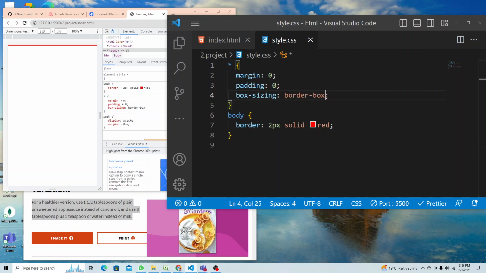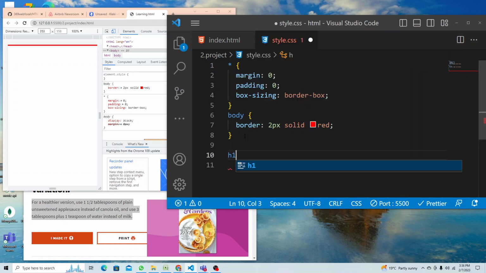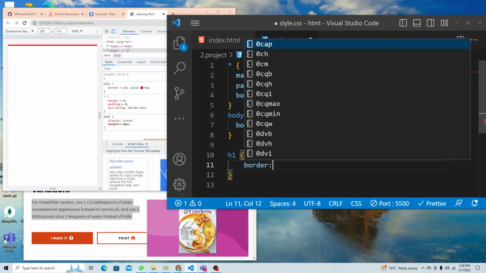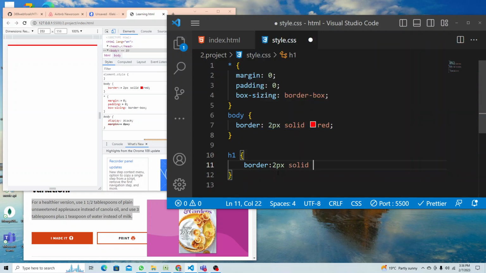Let's experiment with the h1 tag. I will select h1 and give it a border, the boundary area. It will be 2 pixel solid blue. Because I'm giving this 2 pixel, that 2 pixel size is increased in that heading 1 tag. Okay, that's why you see that.